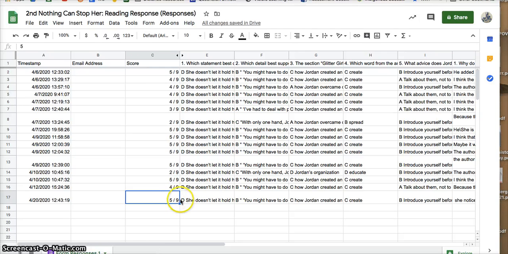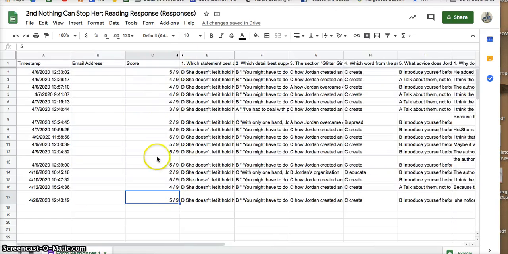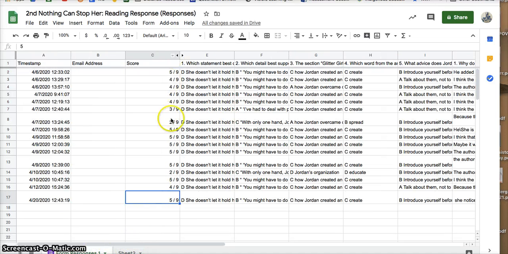It says 5 out of 9 because there are 9 questions in total, but there's only 5 multiple choice questions. So as the teacher, I just have to know out of 5. You could always cut and paste this into a second sheet at the bottom here, copy and paste those scores in with the kids' names beside it, and change all the denominators manually, and then if you were trying to do percentages or whatever that way, or do some control find replace and see if that makes it easier. But this way you can have a quick response.